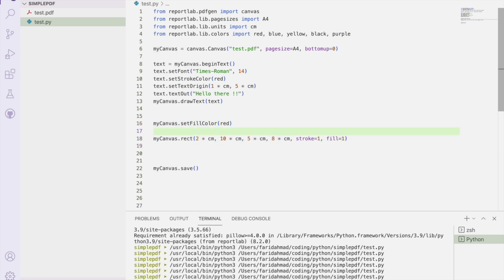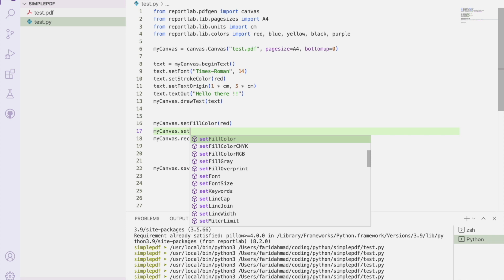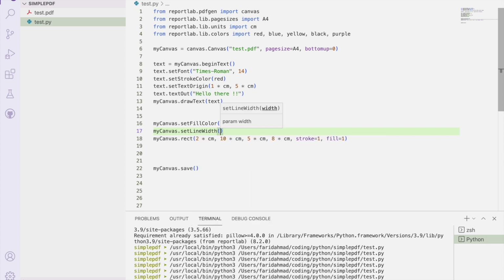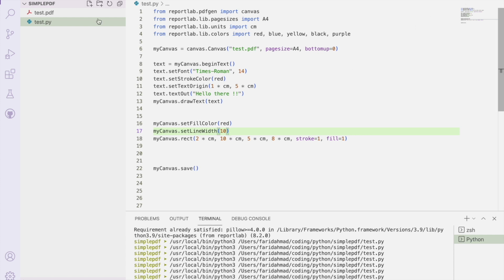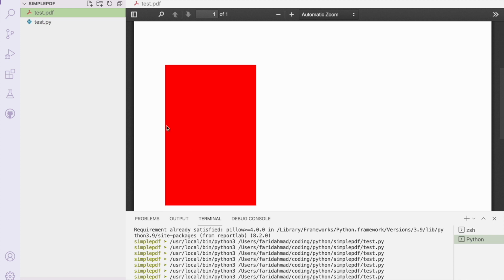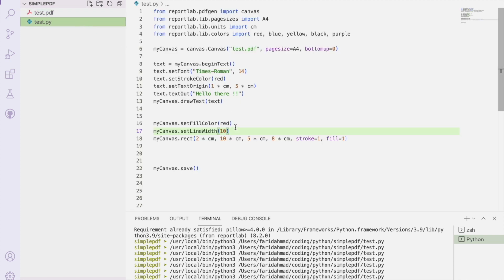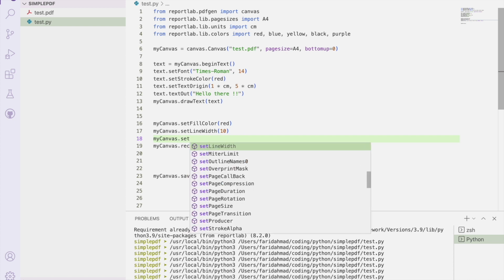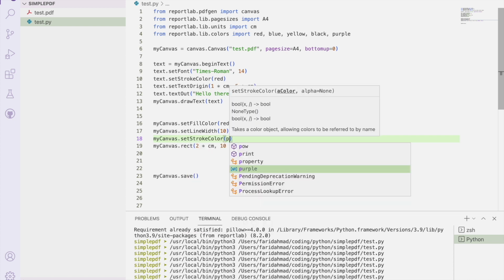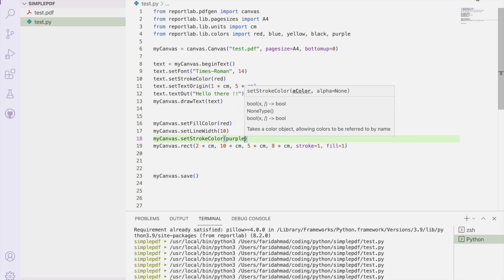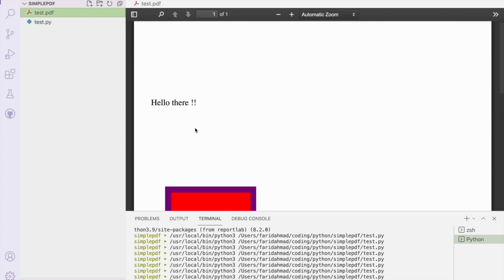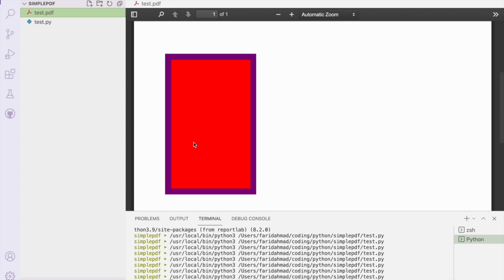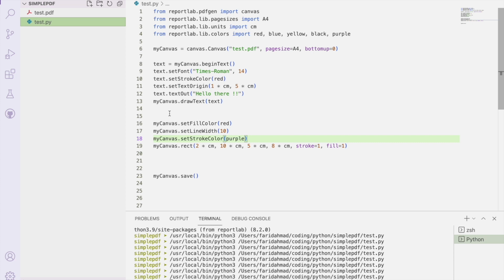Now let's set the line width. So myCanvas.setLineWidth, and I'm going to set it to 10 now, to make it nice and thick. Save it and run it one more time, and nothing happens. That's because I have not set the stroke color. So myCanvas.setStrokeColor. Let's set it to purple and run it again, and there you go, a nice big purple border and a red box. So as you can see, once you get the basic hang of it, it's fairly straightforward.